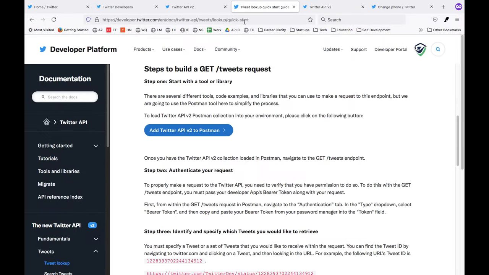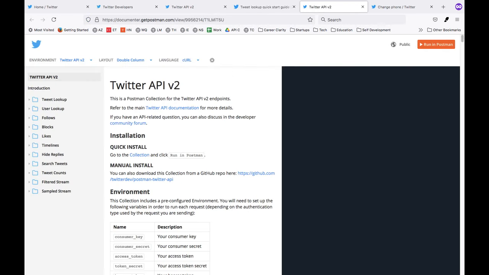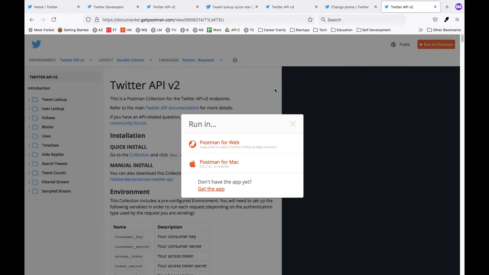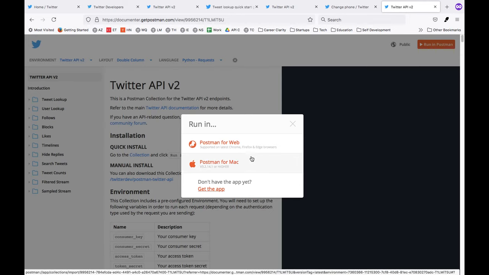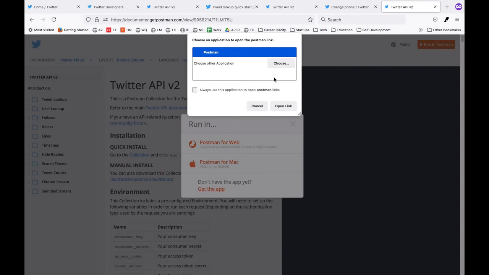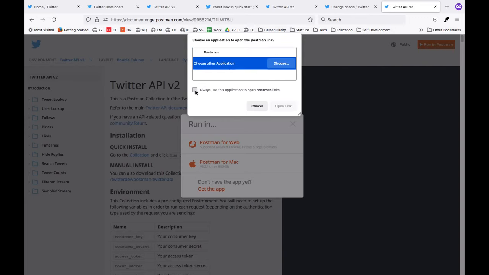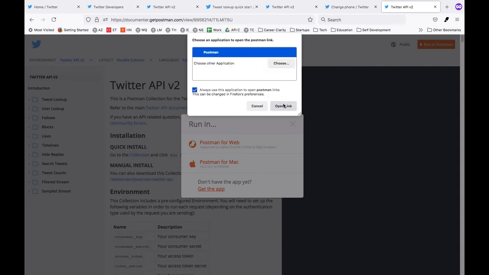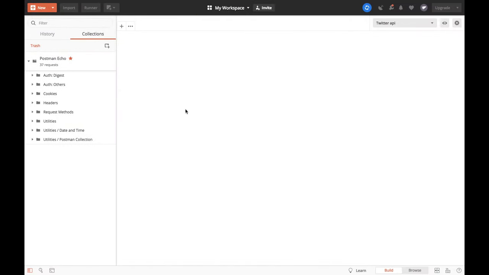So from here, if you click on Add Twitter API to Postman, this will open, and when you say Run in Postman, you can choose whatever you have. I have Mac, but it is better to download the Postman app. If you have Windows, you can download it. For Mac also you can download it. So you choose application, and I'll choose Postman to open this.